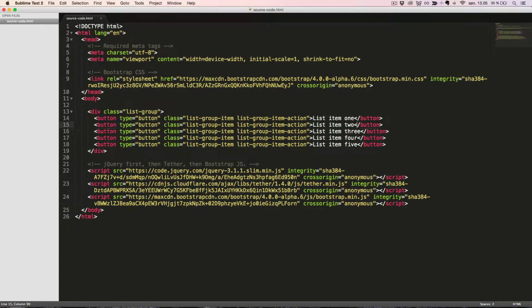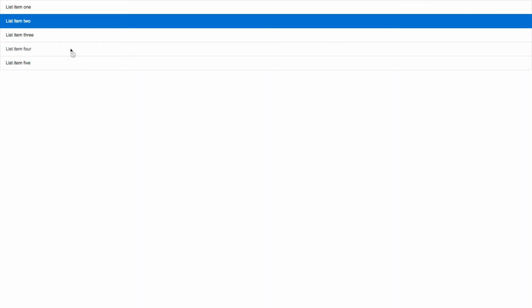Once again, we can indicate the active and disabled states. The active state is indicated by the use of the class active, but the disabled state should be indicated by the use of the attribute disabled. Let's have a look in the browser. We can see it looks just like it should.